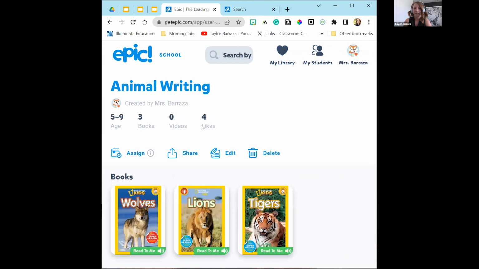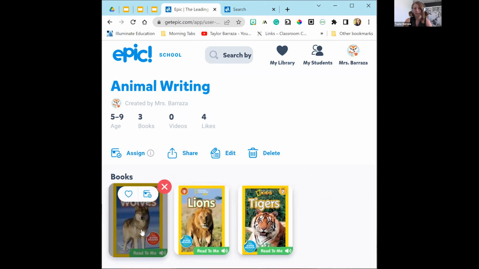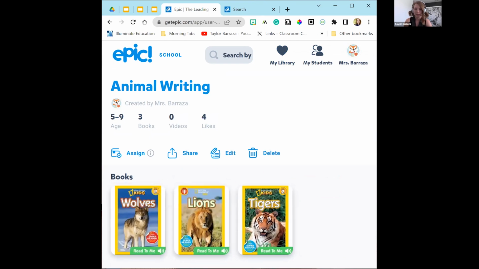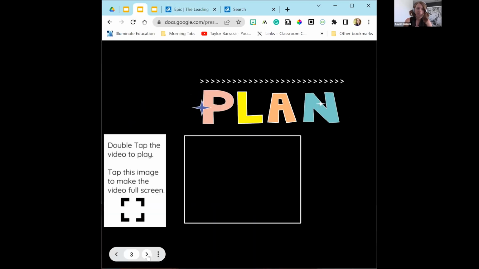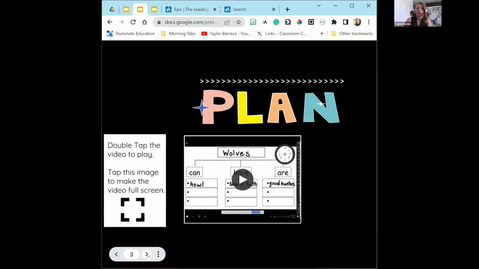Since it is first grade, I loved that Epic had the read to me options. So we have the 3 read to me books so that all of my students can access the material without me having to be there. And then after they read that on Tuesday, they were then ready to follow along and develop a plan with me on Wednesday.